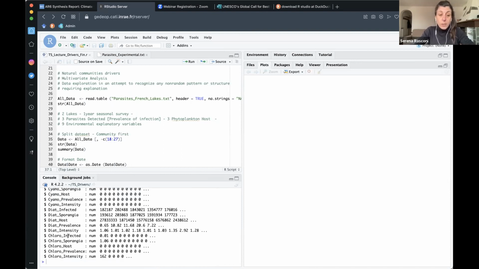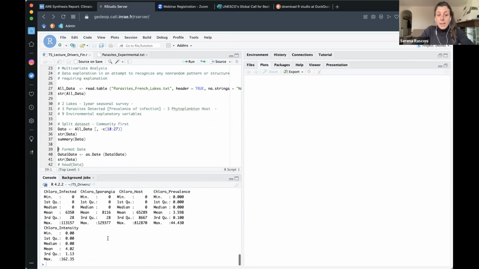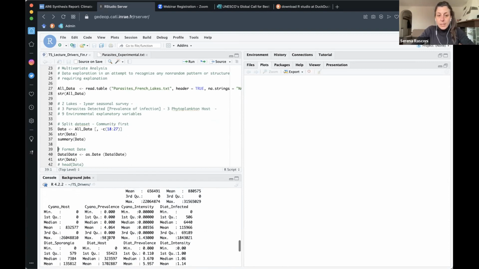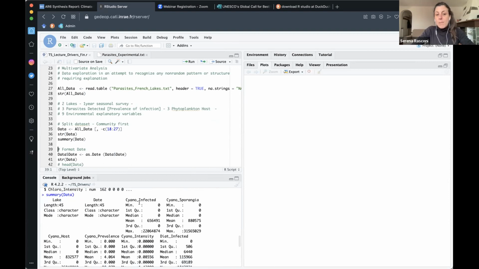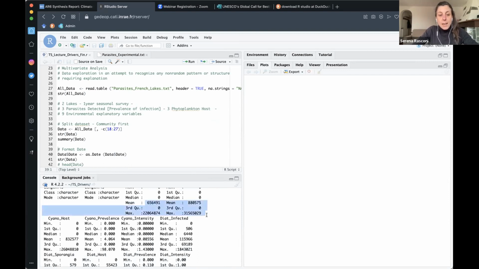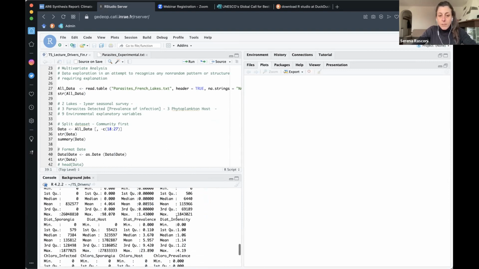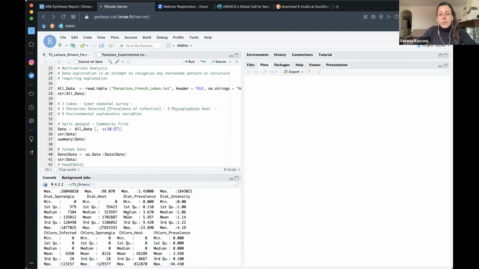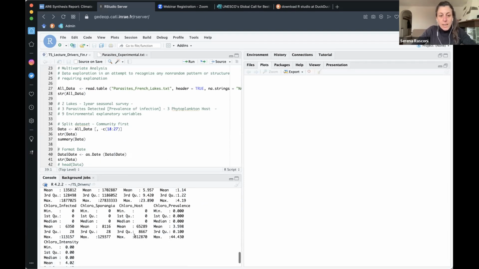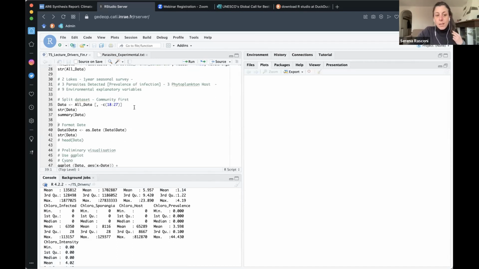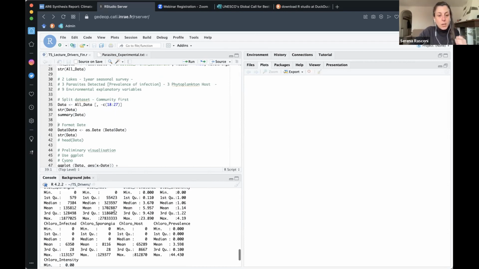What is helpful is that you can immediately do a summary of your data. As you see here, you have the minimum, the quantiles, the median, and the maximum. So here you can see the mean of the cells on the host, the prevalence, the intensity of the infection. For example, for the diatoms, we had a minimum of 0 prevalence and a maximum of almost 24% prevalence. This is just a summary of your data, but it's nice to have a first overview of your data.